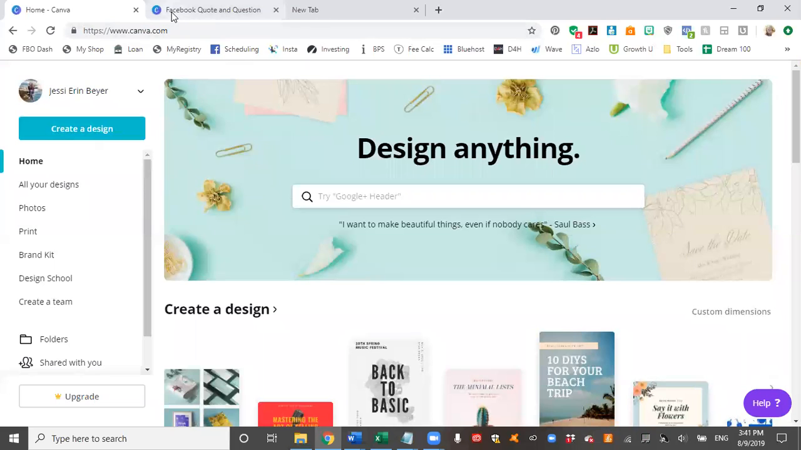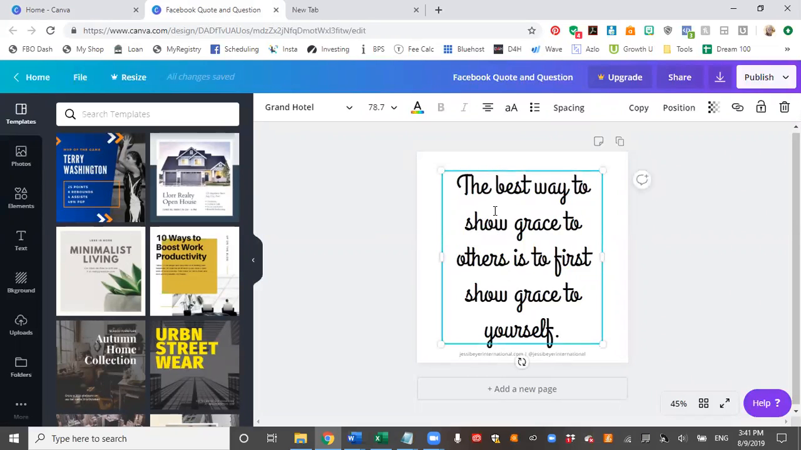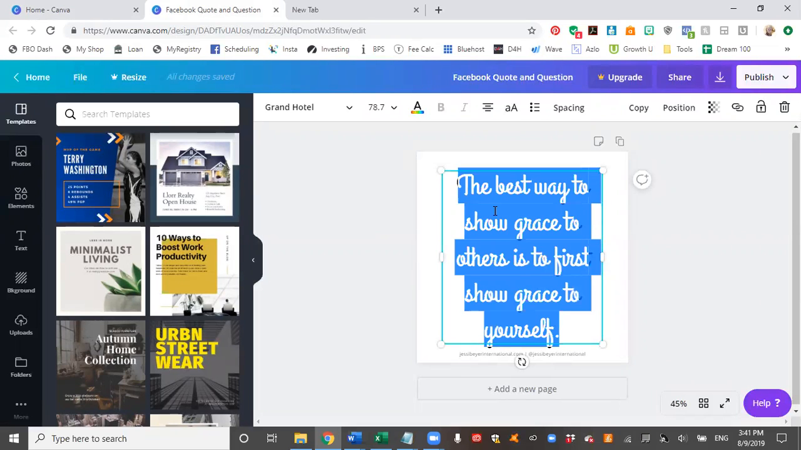And the template that I use, I don't know why this stupid bar keeps coming up at the top, but the template I use looks like this. It's really simple, black and white. Ignore that. So yeah, this is the document you're going to use.